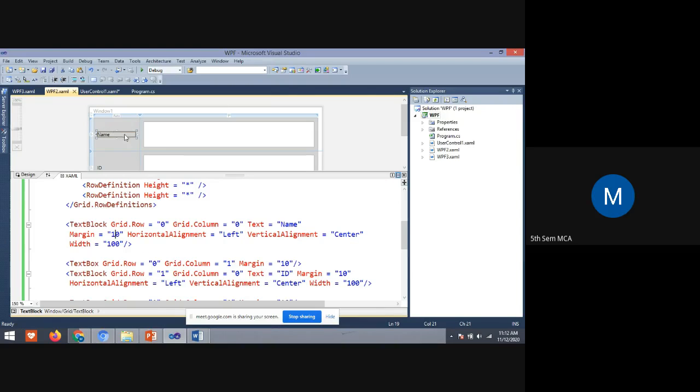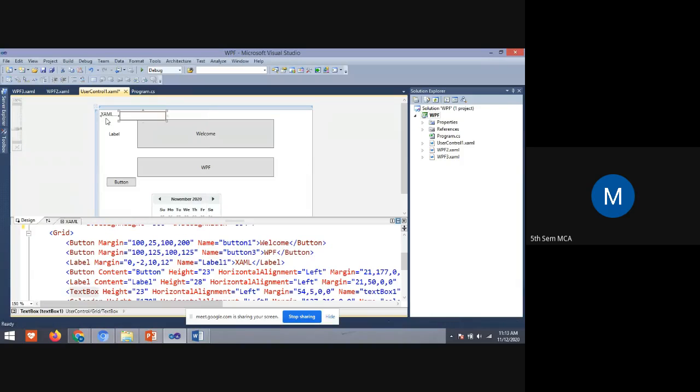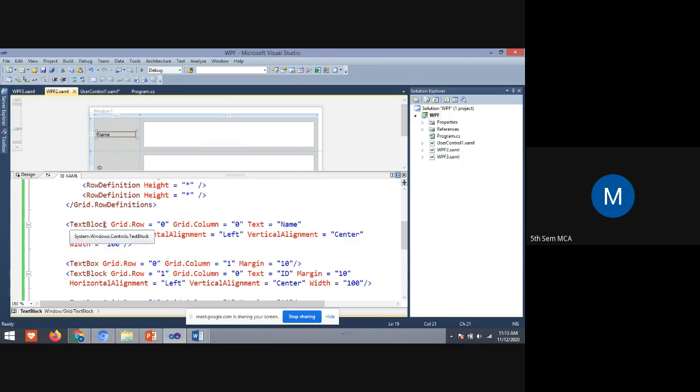So instead of a label, we have taken a text block to label this particular text box. In the previous example, what we had taken here was a label. XAML has a label. To label this text box, I had taken a label there, whereas here it is a text block.